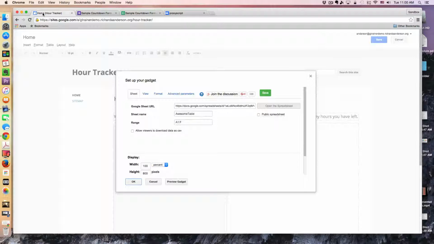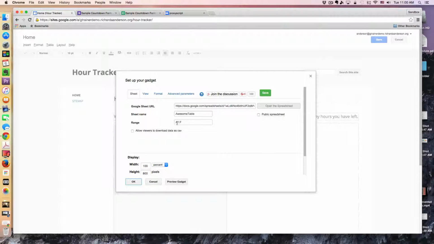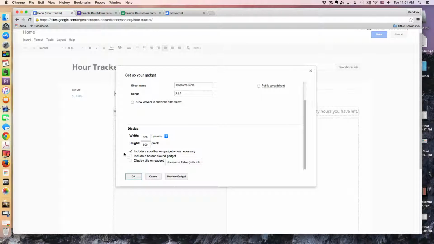That works, that's fine. Now the range, okay, so what columns am I going to be displaying on that sheet? Well, because I've already decided what I want to display, I want all of these columns available. So A through F, these are the columns that I want to display. So that's why I have A1 through AF, and I've saved this, okay? And then if I scroll down a little bit, I do want to include a scroll bar in case I have lots of students who are submitting to this one form. I want them to be able to scroll down and see all of the activities they've submitted and the hours that they've contributed. And then I've unchecked these boxes to display the title just because I don't really feel it's necessary that I need to have a border around the gadget or a title on the gadget.